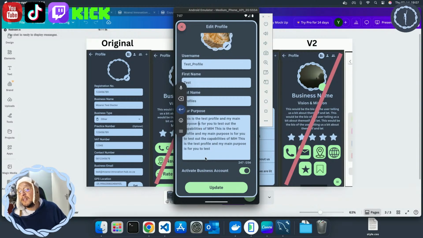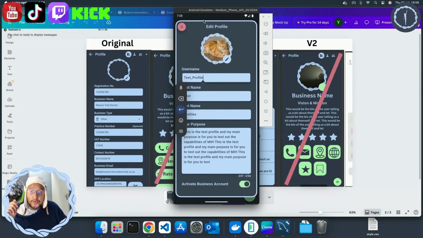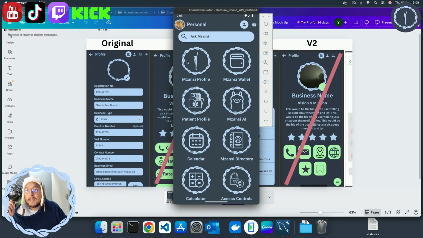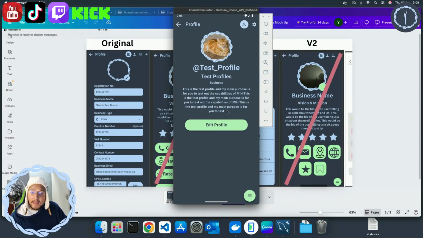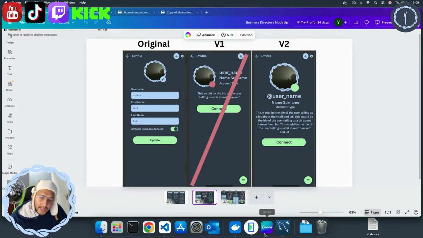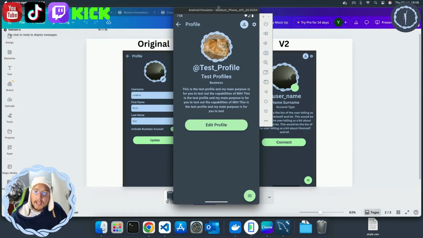So once we've edited our profile, from here you can edit your first name, last name, username, even your profile picture. You can edit it through your new profile window. If we scroll to the bottom and click on update, you'll see that if we go back into the Mzansi profile, that little bit at the end has now changed. So you can see, let's go here. You can see how similar things are looking.